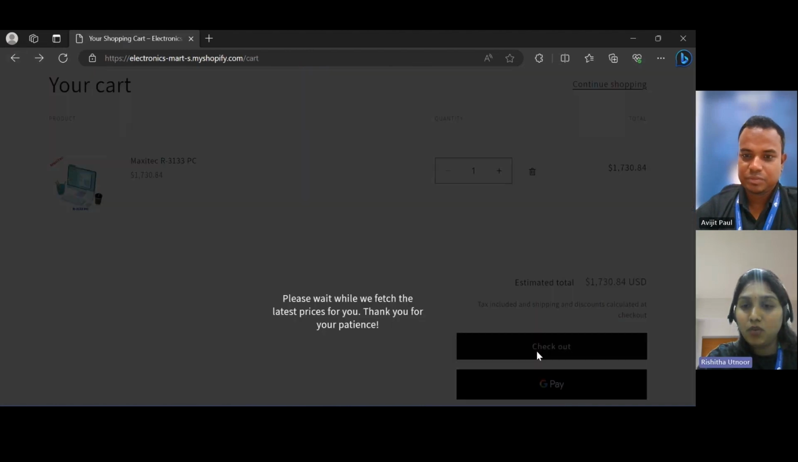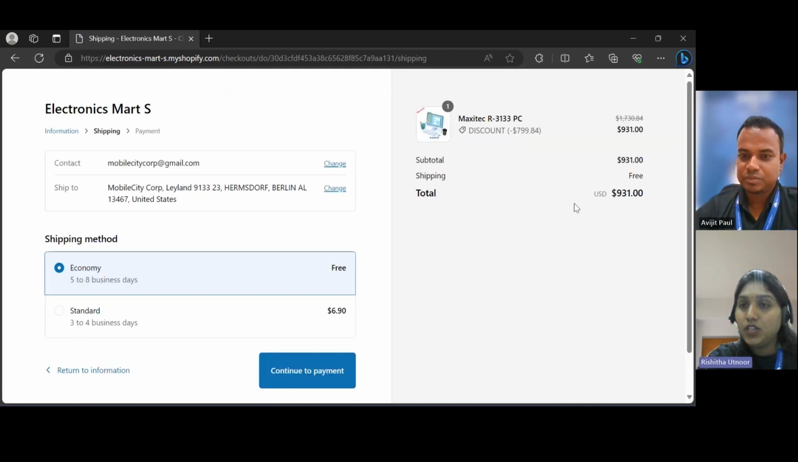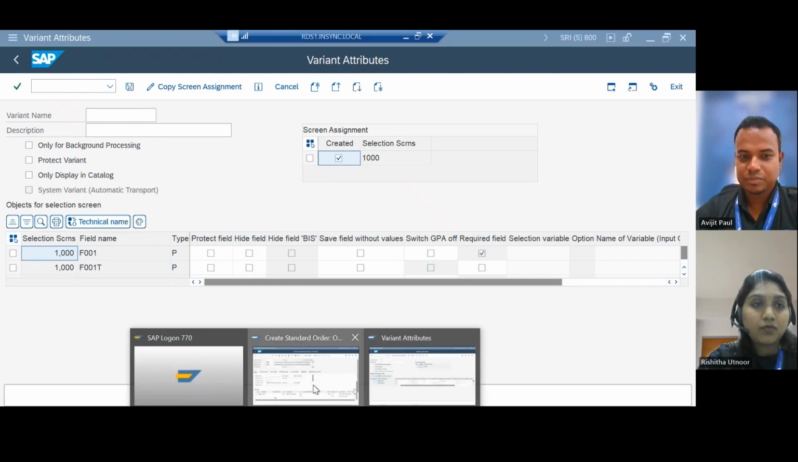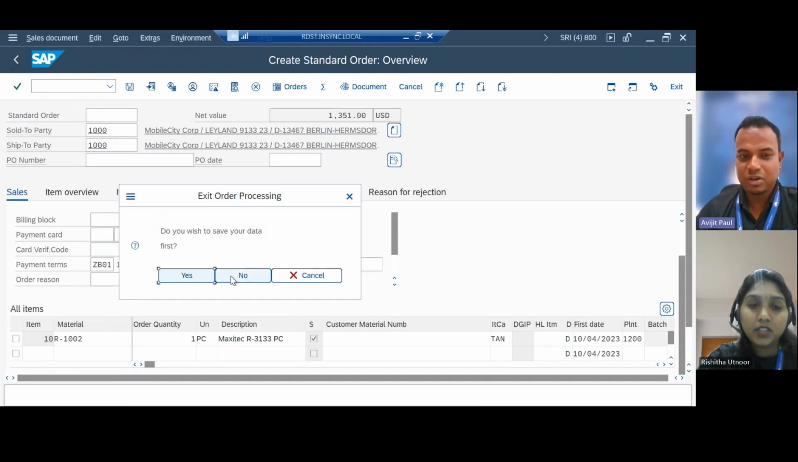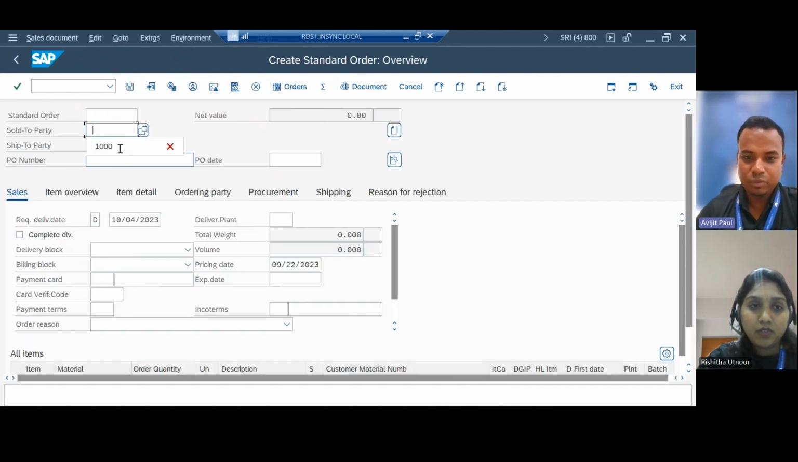I'm going to check out again, and at this point of time, again we'll fetch all the latest prices. Earlier the discount was 20, and now as we have changed it to 50, it will get us a new price. You can see the price has changed. Now it is converted to 931. Let's check the same in SAP. So the exact price which is configured in SAP is transferred into Shopify in real-time mode.